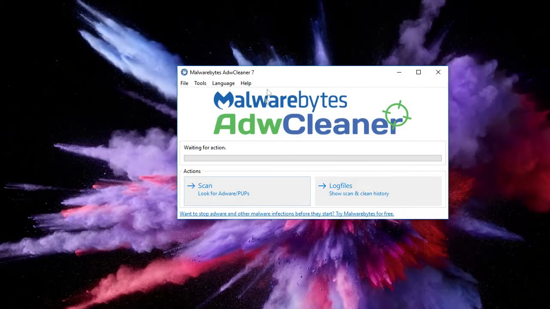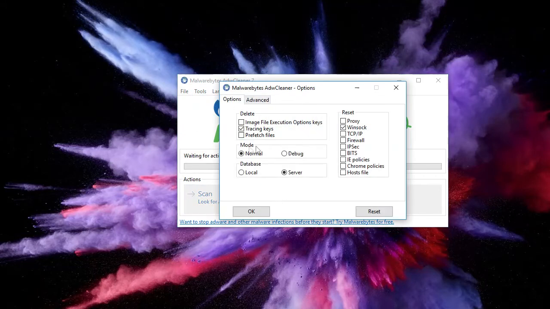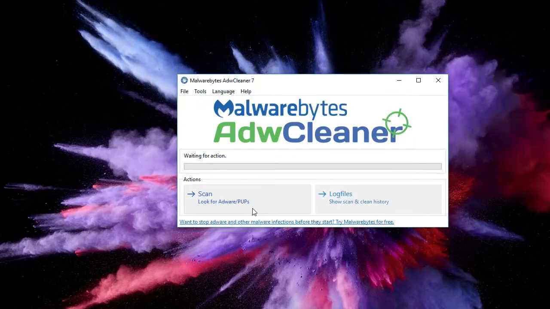What would you do normally when you use the AdwCleaner? You just go and click on scan and it will scan for adware and stuff like that. But if that way it blocks and gives an error like it has stopped working or it's not responding, just go to tools and then options and then select here on mode debug and click OK and then scan. And this time the program should not block, and hopefully this will help you solve the problem.